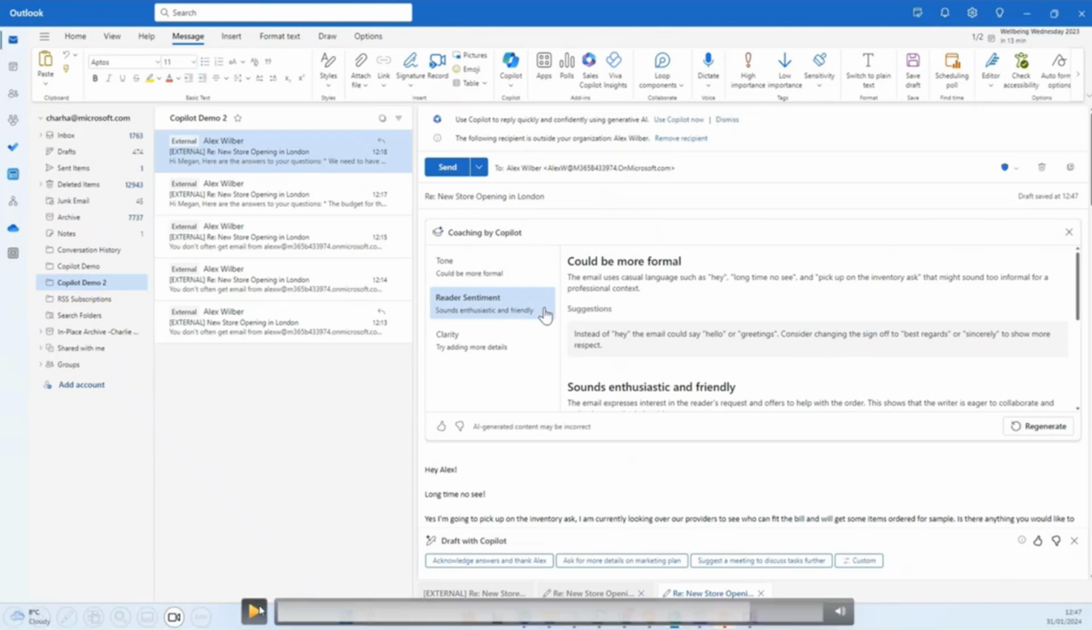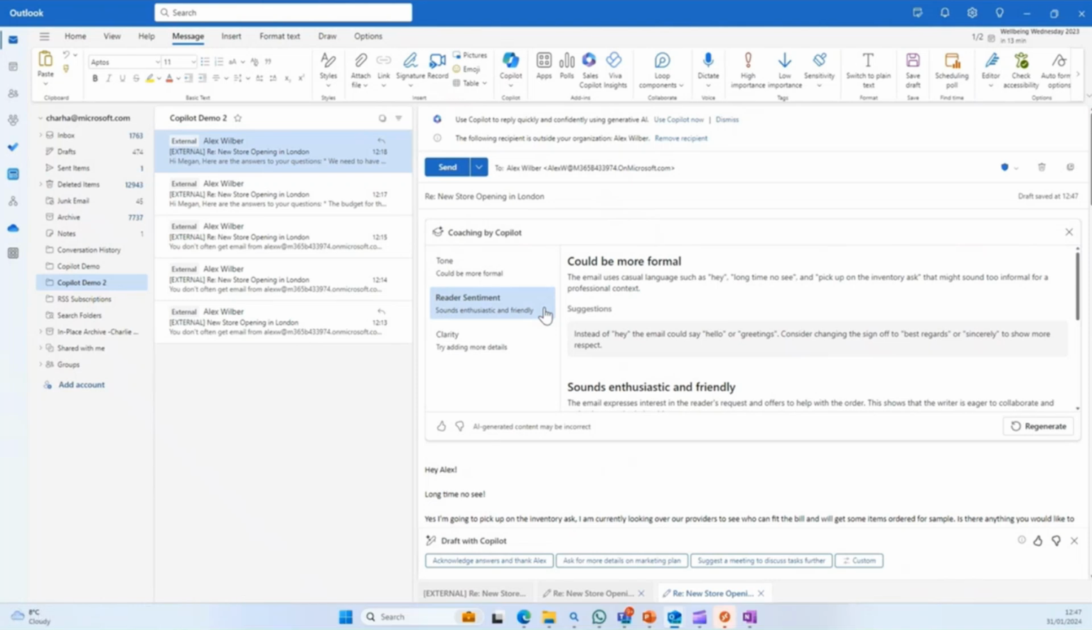So instead of us doing that prompt manually, we can ask Copilot, what would you recommend I change on that drafted email? So it's going to ask you different things here, like reader sentiment. You could be a little bit more formal.